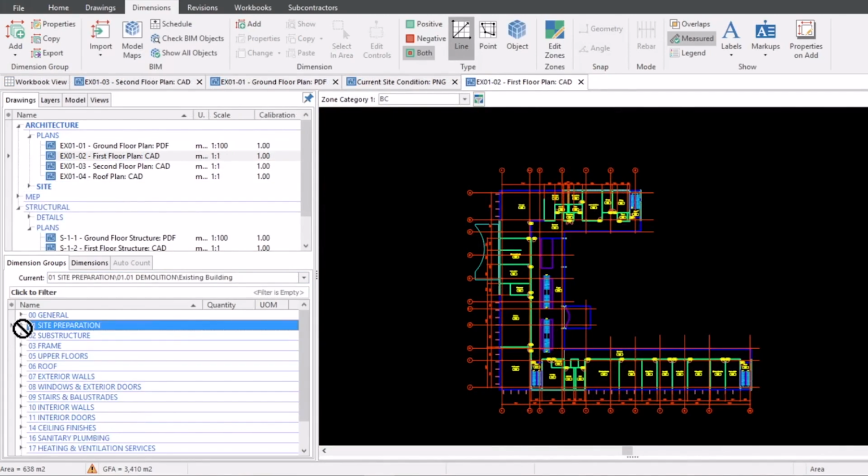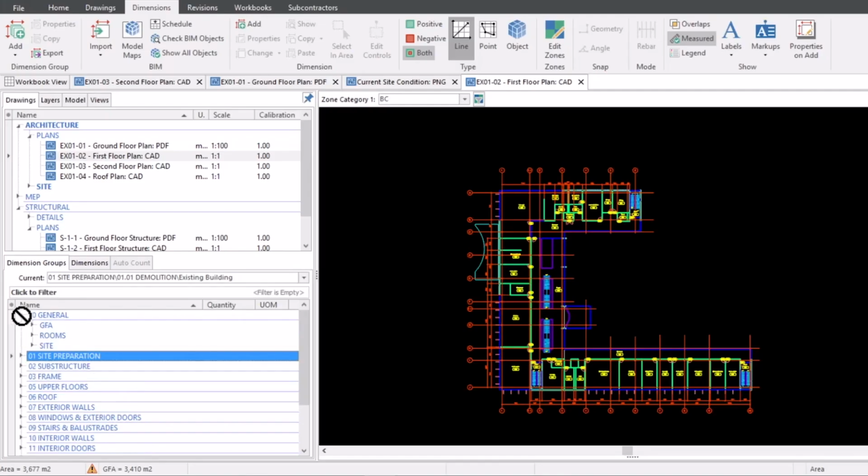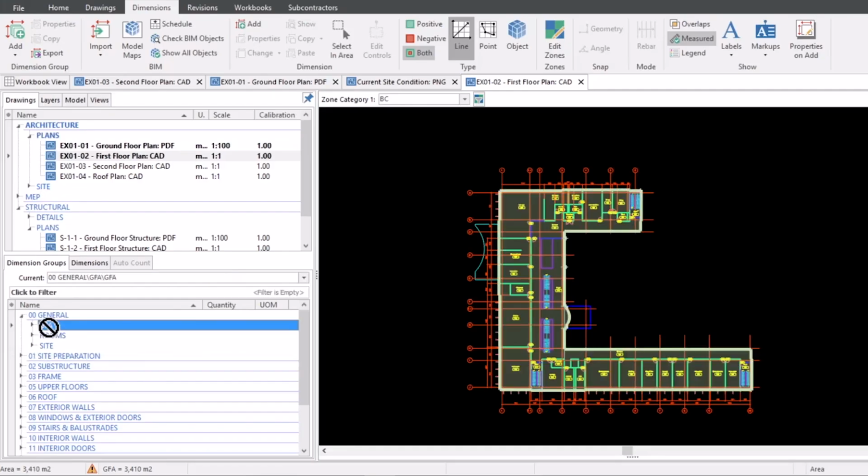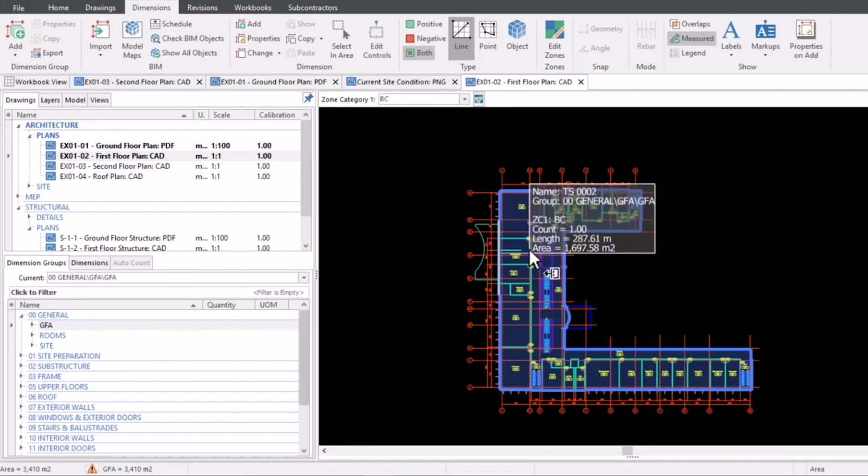Moving on, this DWG drawing is of a university campus. The gross floor area has been measured for some of the floors, but not the second floor, however. This is no issue, as we can save time by copying and pasting the measured dimensions from one drawing to another. To do that, we need to first select the measured dimensions we want to copy. We have a few different options to do this. First is to click on the GFA dimension group, and this will highlight it on the drawing.